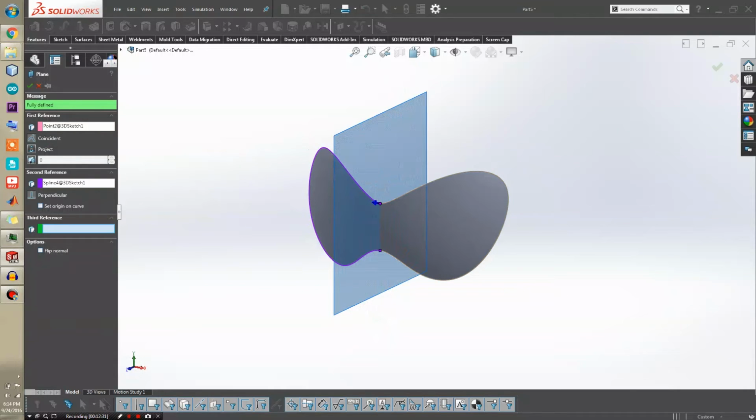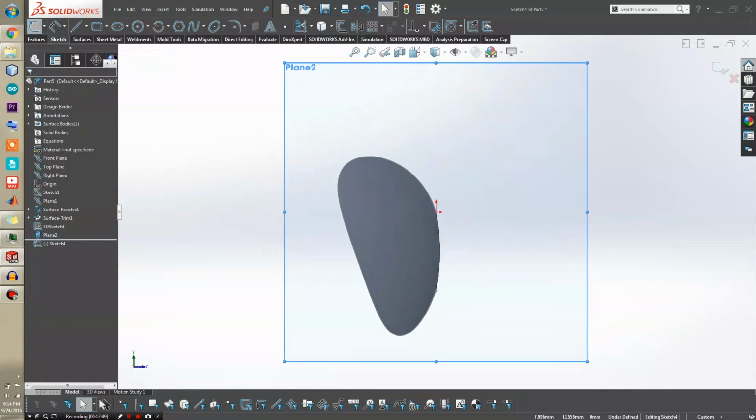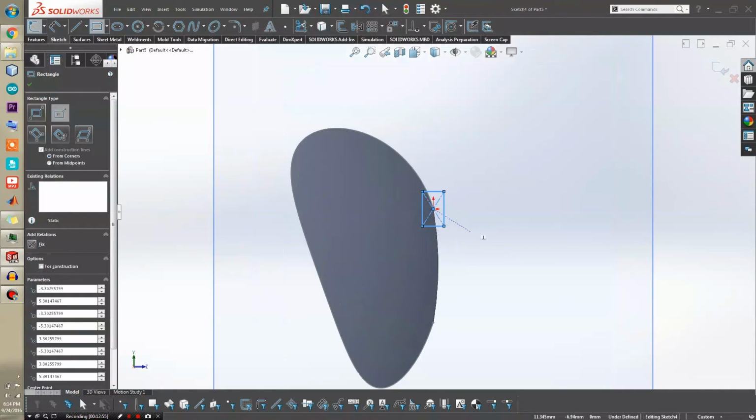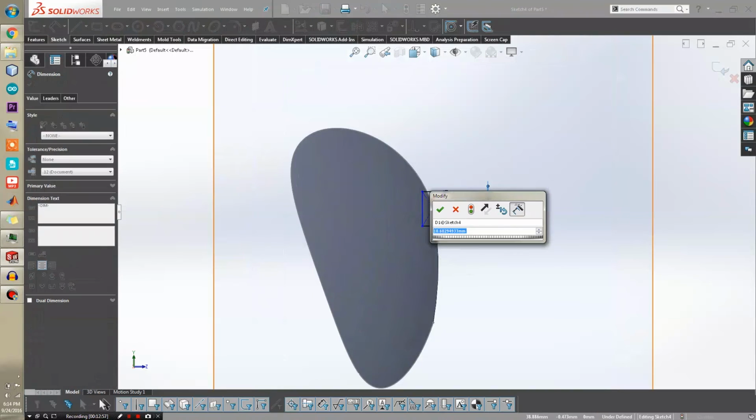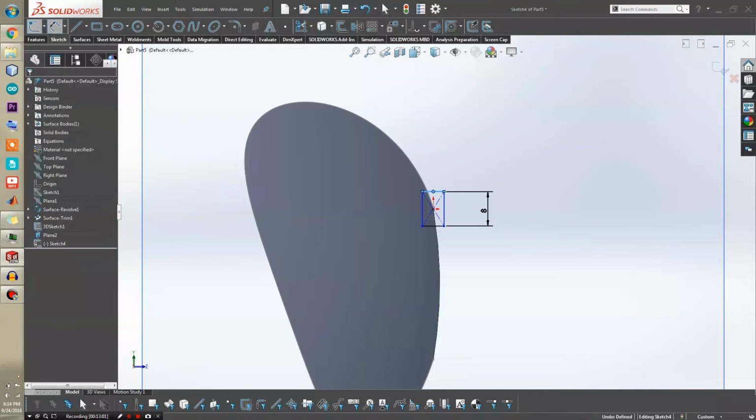I actually could have done this on the right plane, but I find this is going to be a little bit more robust in case I change it to not be symmetrical for some odd reason. But anyway, here's our plane. We're going to sketch on it, and we already said it's going to be a rectangle. That looks just about right. It's going to be a little bit of trial and error. Let's do 8, just making a guess here.